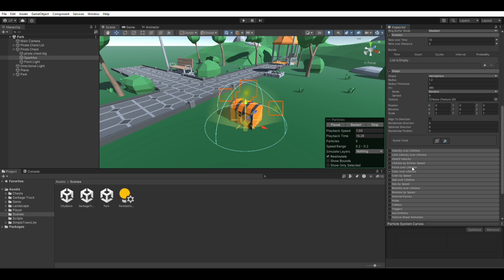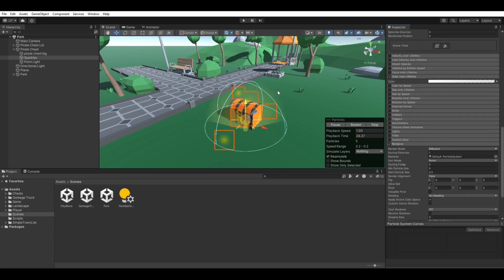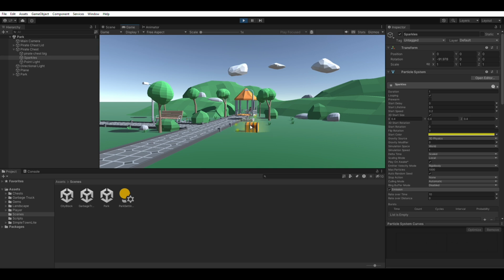Emission rate is just how fast you want them to come out, and transparent. Remember, we're setting that alpha scale to 0 so that the particles turn invisible later on, and then the particles are at billboard mode. So yeah, you can see the chest is sparkling. You can see the light illuminating it, and the sparkles floating off too.